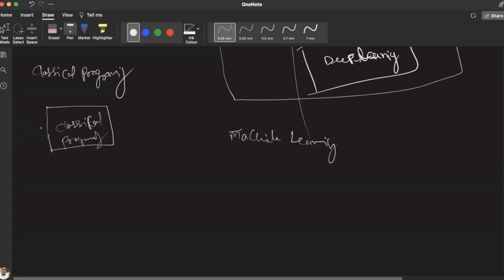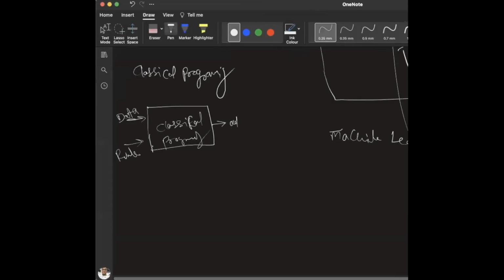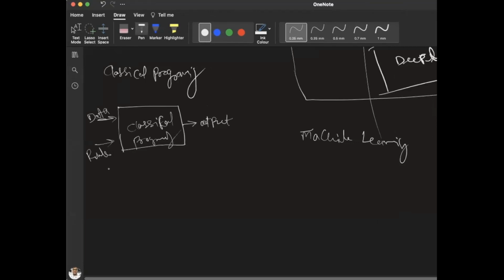Now, what will happen? You will give data to the function, and you will tell it the rule, what rule you are going to perform on that data. That rule, and this will give you the output. While giving a data and a rule, it will produce the output.